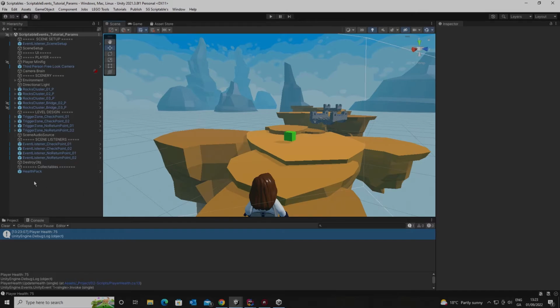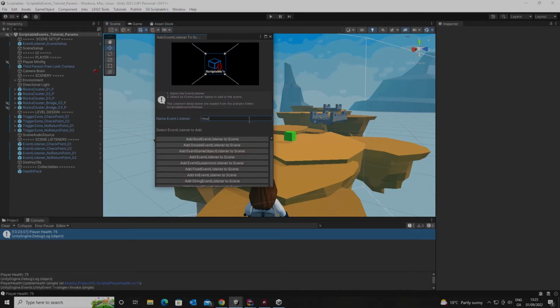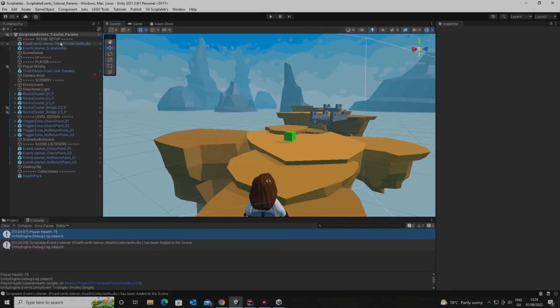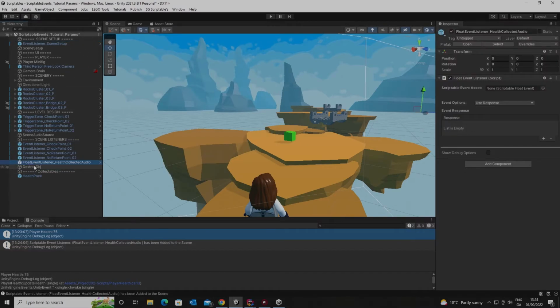Maybe some sort of audible feedback. So go ahead and add, we'll do health collected audio, and we'll add a float listener to the scene, and here we go. Just add that down here. So we have our float event, and all we're going to do is listen out, and we're going to play a sound.